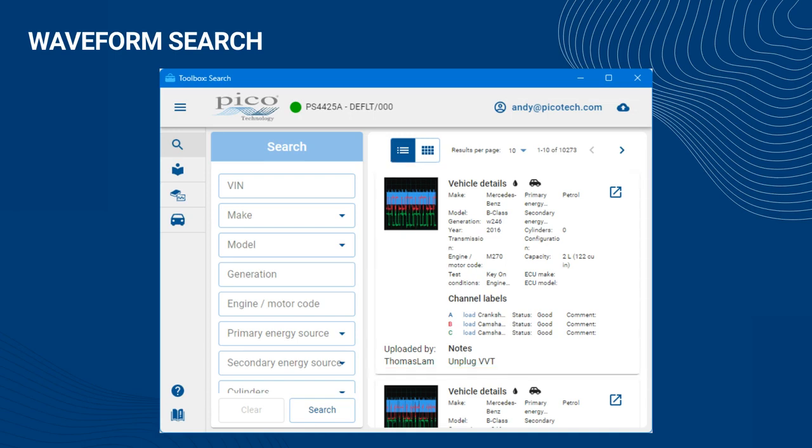By default, without any search filters, all waveforms are returned, along with the total number of results returned at the top of the view. The detailed information associated with each returned waveform are the vehicle details, the test conditions, the channel labels, their status, and any channel comments, as well as a snapshot of the waveform, any test notes, the waveform ID, and the contributor. At the top of the results view, you can select whether to arrange the returned waveforms in a list view or a grid view. You can also select the number of waveforms you want per returned page, and you can jump between pages to more quickly gain access to a potentially interesting waveform.